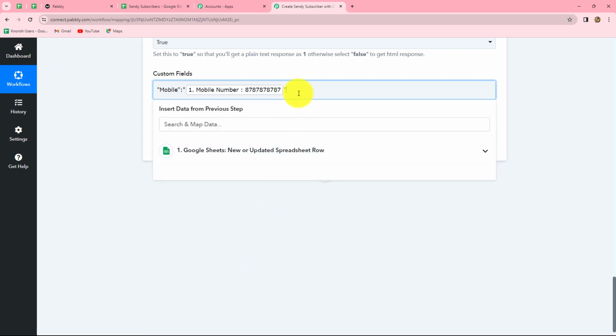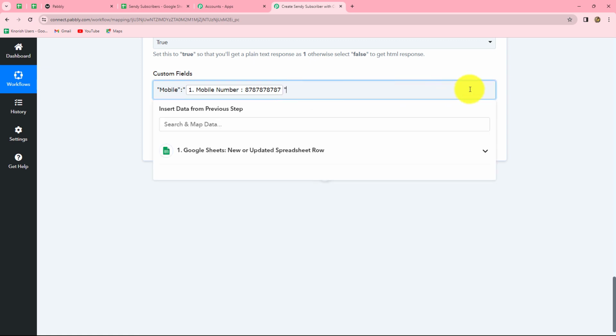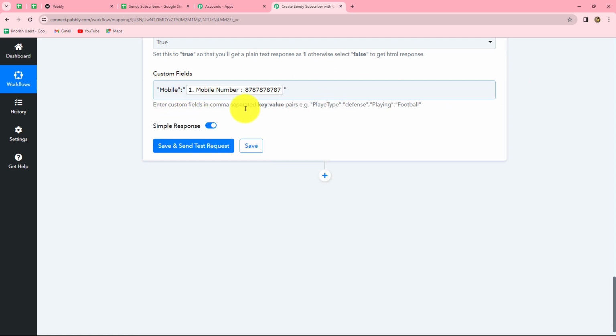Okay, done. Because I have mapped this mobile number, it is going to be replaced with each and every response. In the same manner, you have to enter the value for your custom fields in key and value pair. You have to enter the key, that is the name of your custom field, as I have entered mobile over here in inverted commas, and then you have to map the value for that key, as I have mapped the mobile number over here. In case you want to enter the values for more than one custom field, then you have to use a comma, a space, and then again copy the same format, paste it over here, and then enter the values.